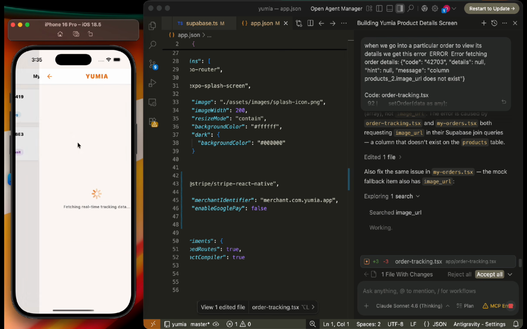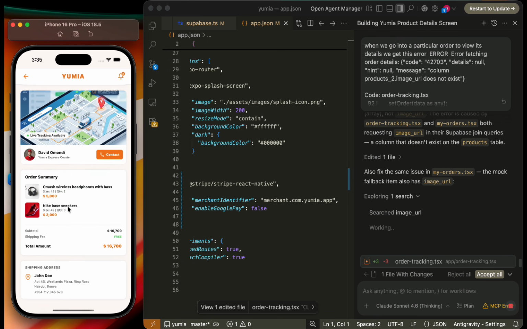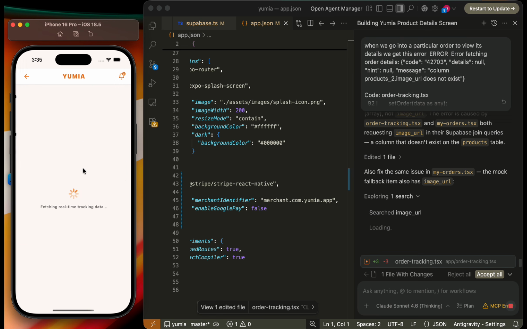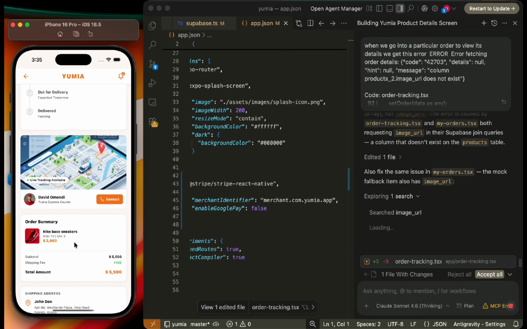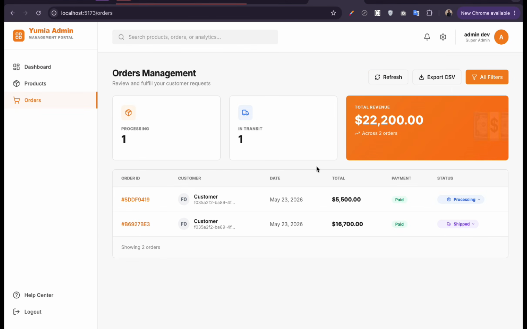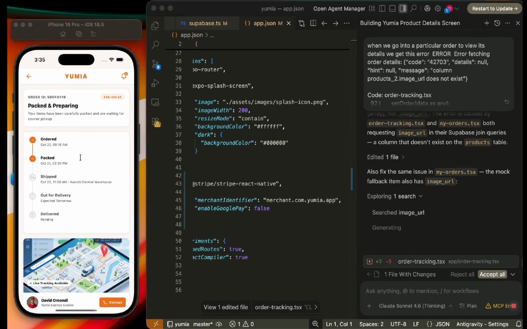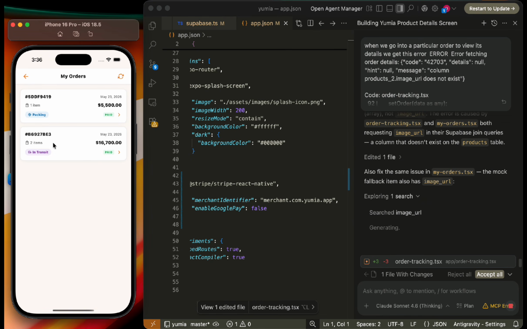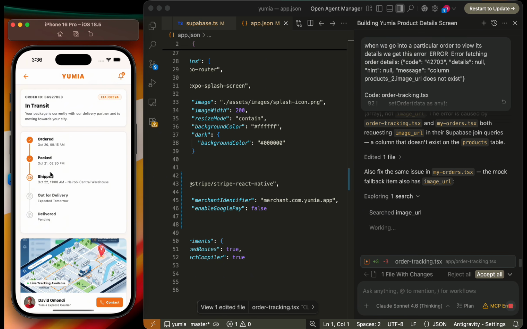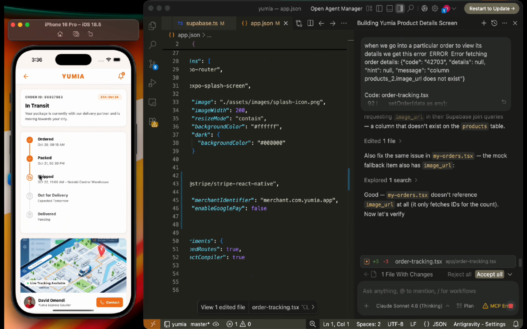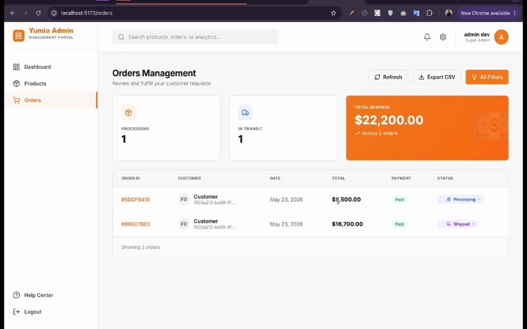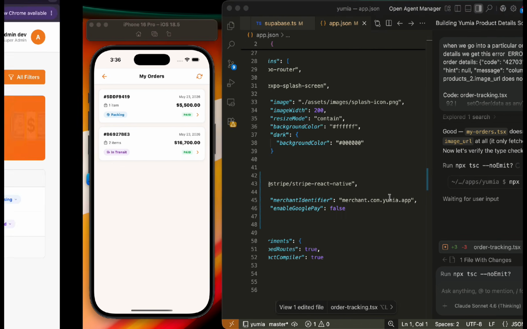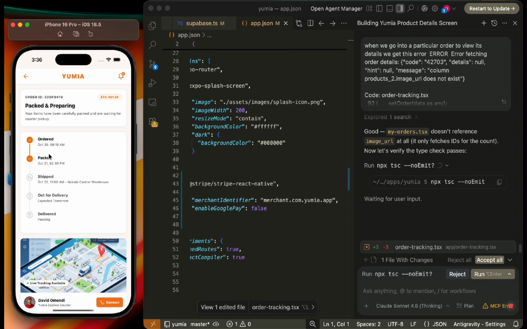So let's go here, see this one. This one is the order summary, the headphone and the Nike shoes. So it's working well. One of the orders is shipped, the one of $16,700. Let's see which one that is. $16,700, and we can see that it's already shipped here. But the second one, which is $5,500, is just processing, and we can see it's still packed.